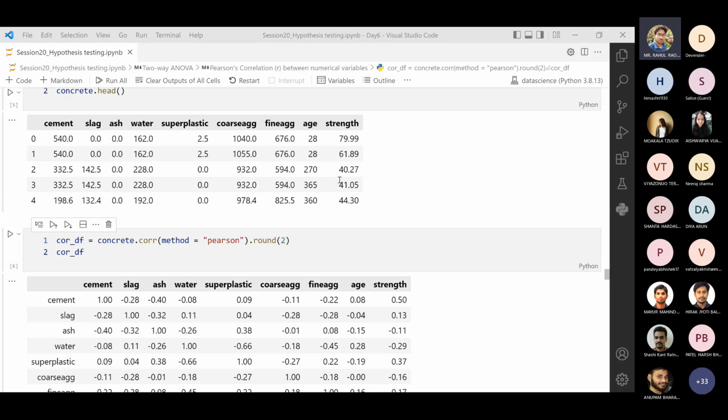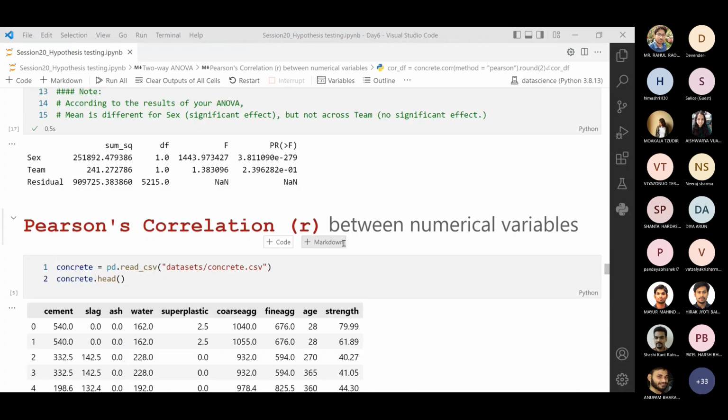I hope I'm audible and my screen is visible. Please write in the chat box if it's clear or not. Then I will proceed with the correlation part. Is my screen properly visible, I guess, and the sound clear? Anyone in the chat box, please? Yes. Okay. Then I will proceed with the correlation part.